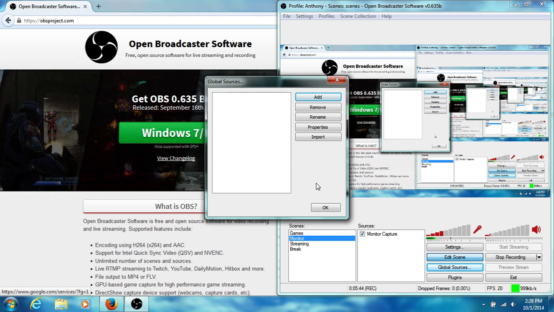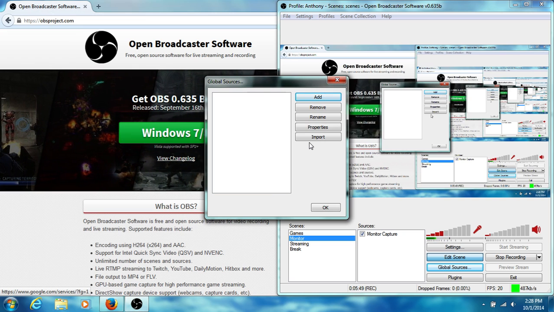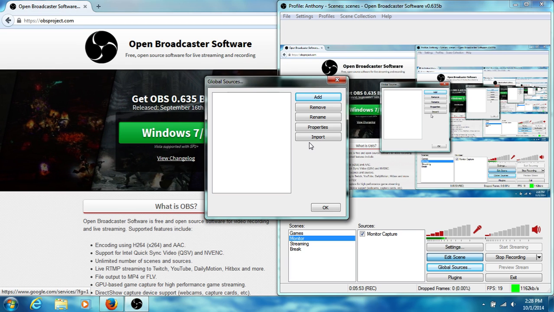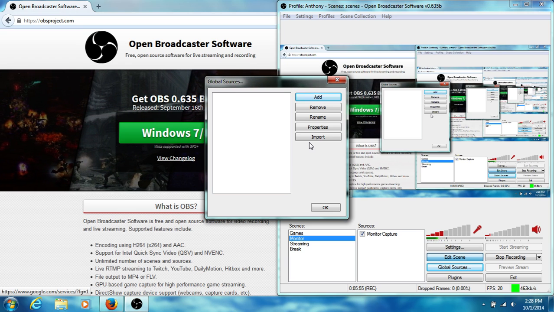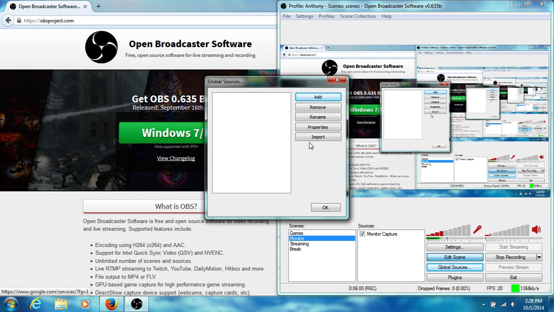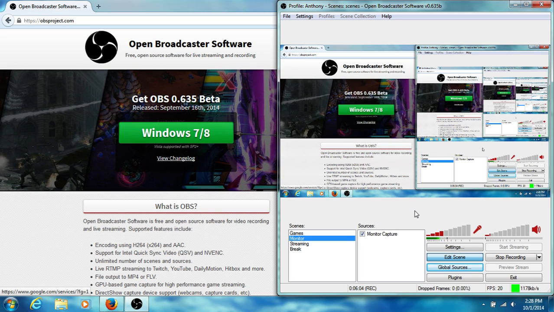I don't know how to explain that much, but I suppose it's easier to say. You can set it up so that you can have multiple monitors and everything recorded in different points. It's hard to explain. I really don't use it much.